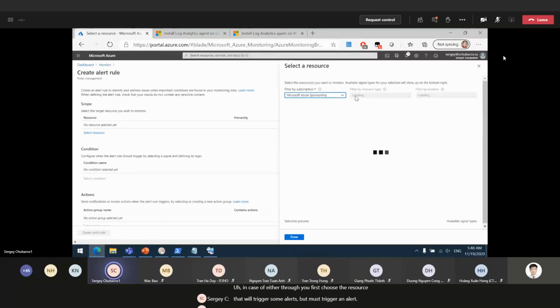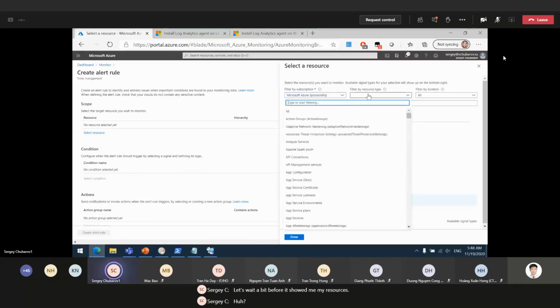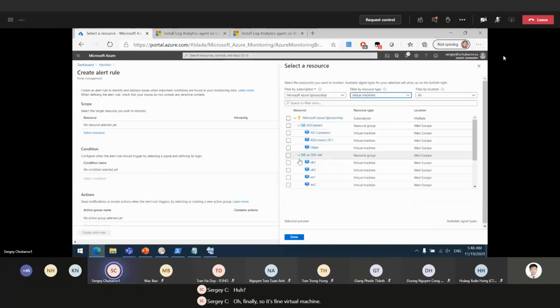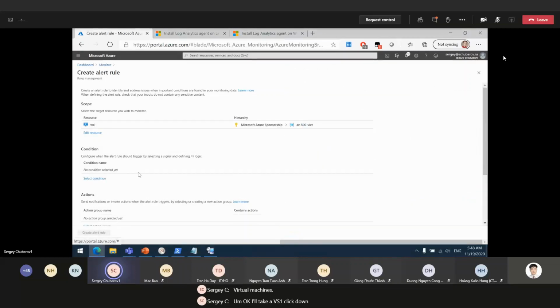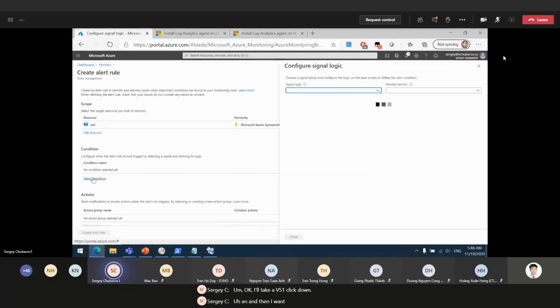Let's wait a bit before it shows me my resources. Oh, finally. So let's find virtual machine. Virtual machines. I'm going to take VS1, click done, and then I want to specify condition. So if I want to specify condition, also nothing here. Usually it's faster.